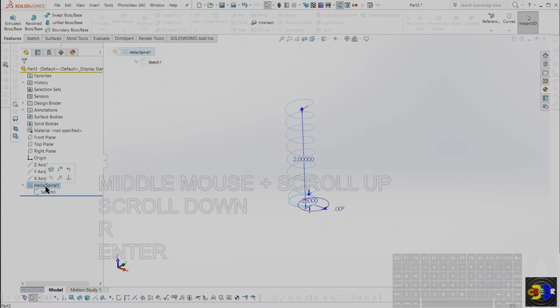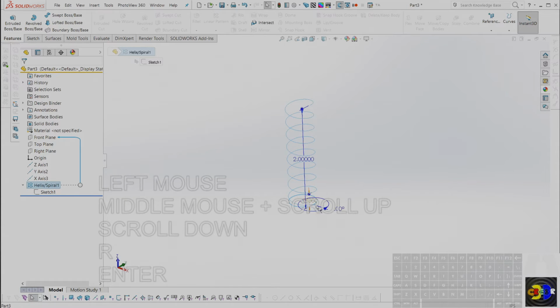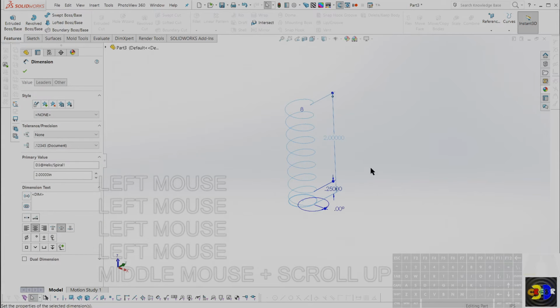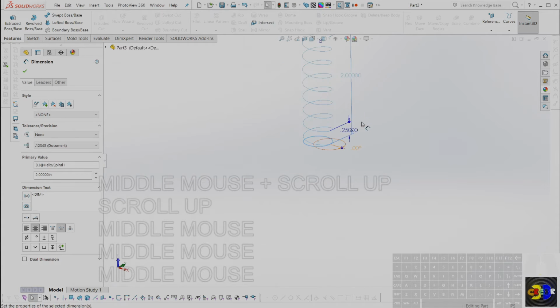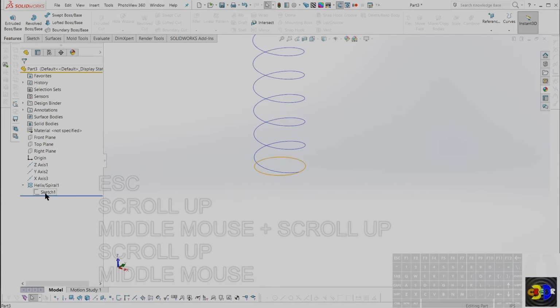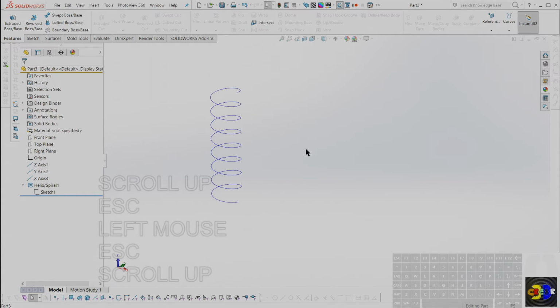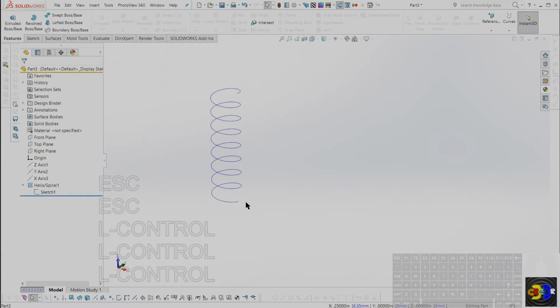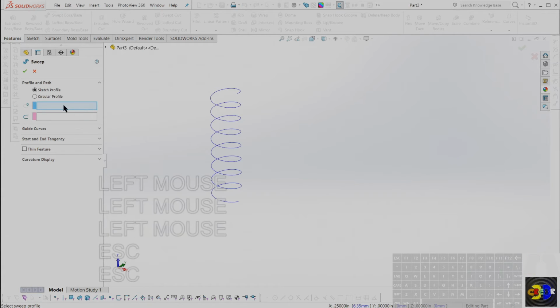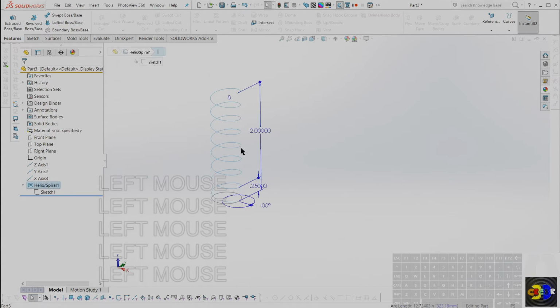So now we have a sketch that's a spring that's 2 inches tall, or a helix that's 2 inches tall and half inch diameter. So this is our path. Now I need a profile because if we go to sweep, it's asking for a profile and a path. So here's our path. Now we want a profile.